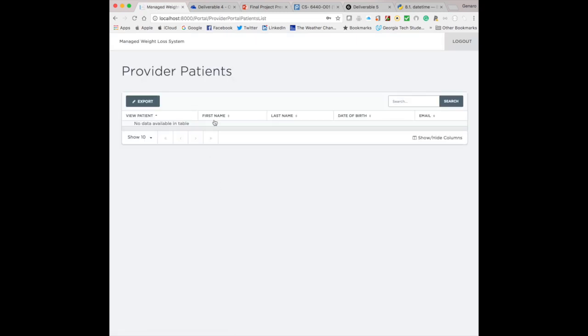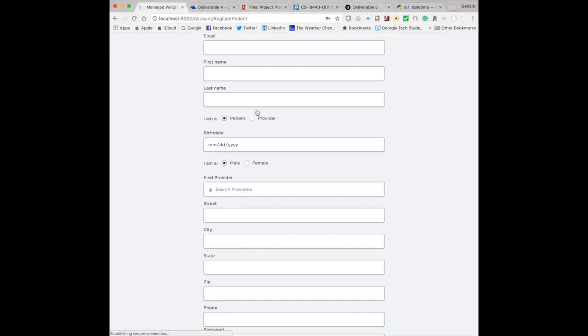This is the dashboard. At the moment, there are no patients. Let's register a new patient. Click register, enter the patient email, first name, last name. Make sure that you hit the patient radio button.